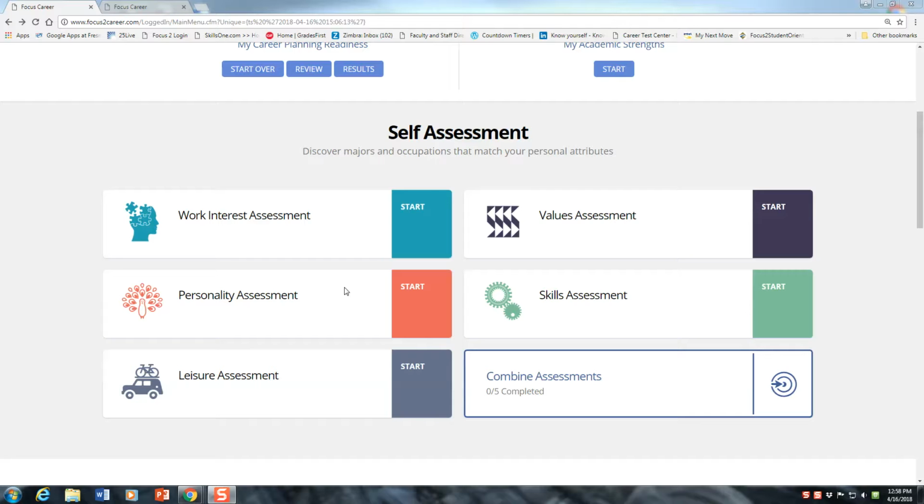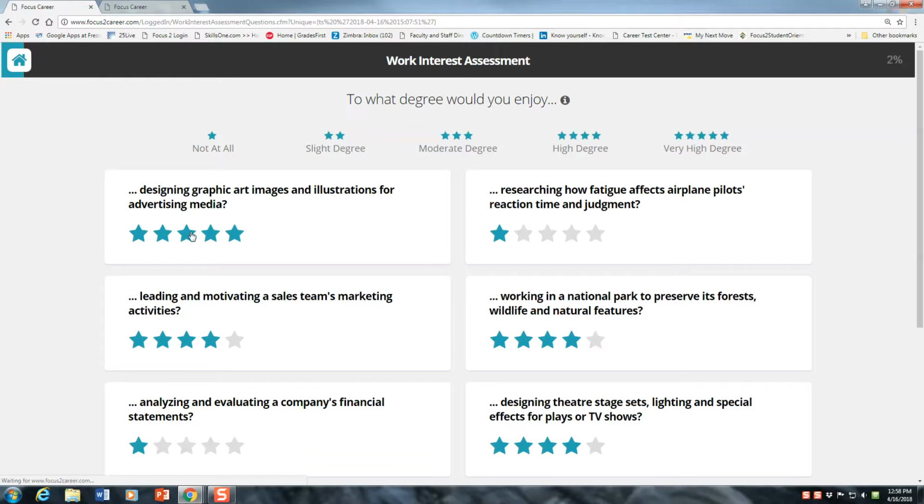So when you start, you're just going to click the start button of each of the areas, and you're going to answer each of these. For example, designing graphic art images and illustrations for advertising media. I could say, ew, I would not like that, as a 1. Yeah, I could see myself somewhat, maybe if all else fails, doing it, a 2. I'm not quite sure. It seems kind of fun, but I'm not 100% sold on it. That would be a 3. A 4 would be, wow, this would be really interesting. Versus a 5, wow, I would totally love that.